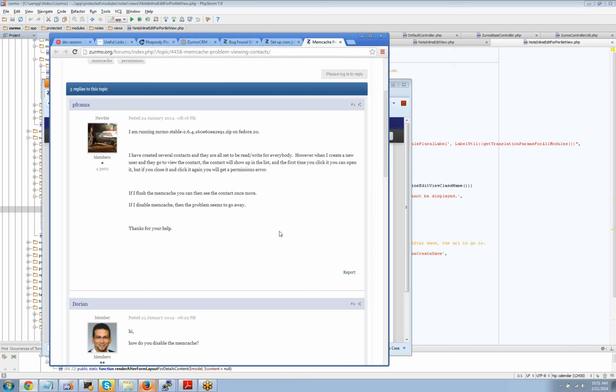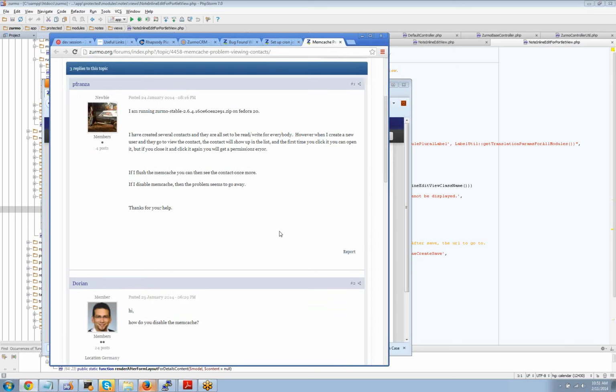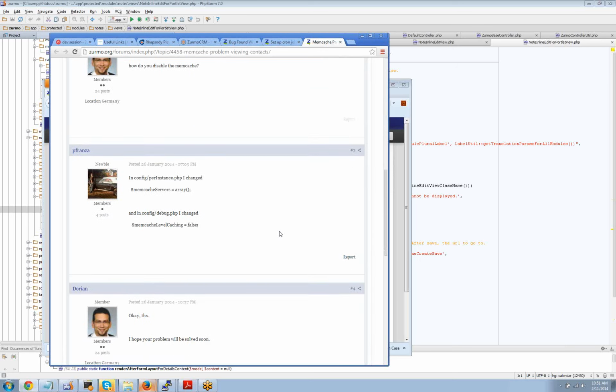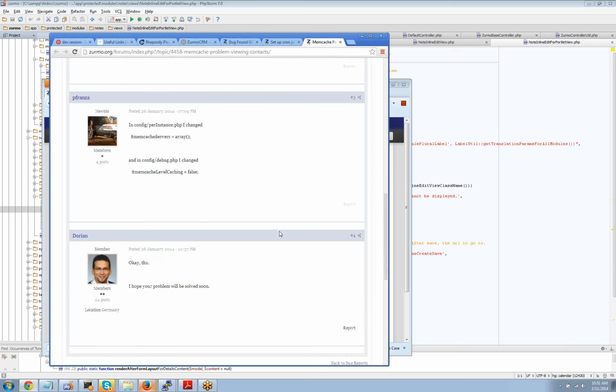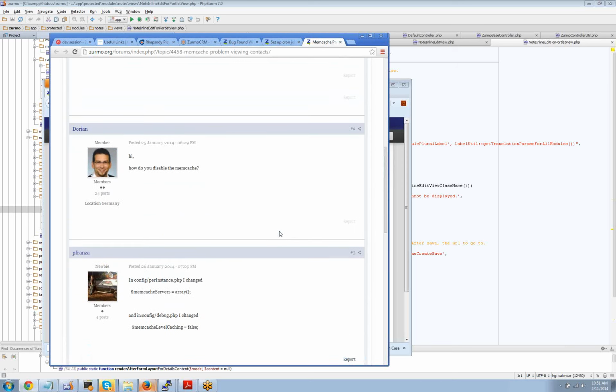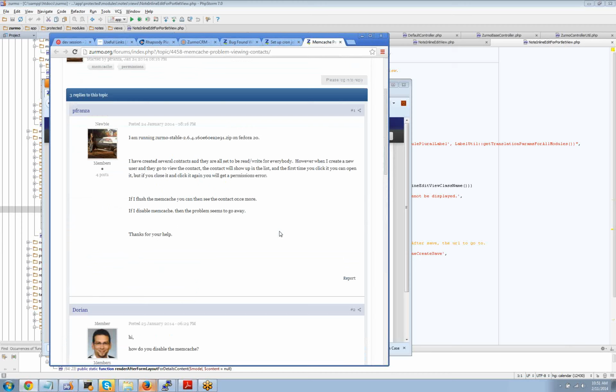264. I create a new user. They go to view the contact. You don't want to disable Memcache. But I created several contacts. They're all set to read-write for everybody. When I create a new user, they go to view the contact. The contact will show up in the list, and the first time you click it, you can open it. But if you close it and click it again, you'll get a permissions error.